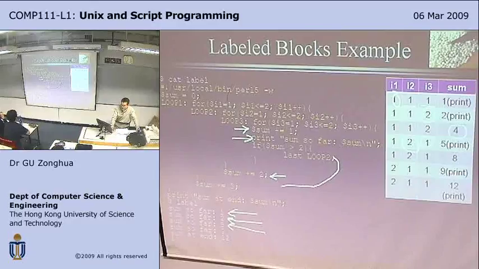You jump to this statement. So now sum is equal to 8, 5 plus 3 equal to 8. So now you go to the top of loop 1. Now I1 counts to 2 now, and I2 and I3 start from 1 and 1 again.